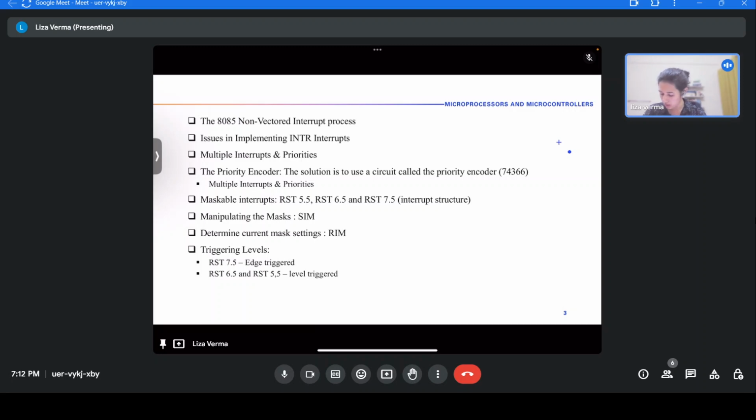So these are how you define non-vectored interrupt processes. Then we have issues in implementing the INTR interrupt. So the INTR interrupt, we know it's a non-vectored interrupt, right? The issue is how long that interrupt should keep poking the MUP so that it will acknowledge that the interrupt has occurred.